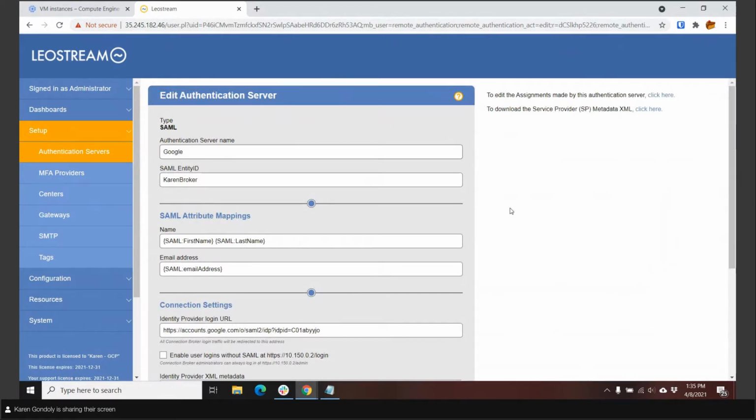Now, the trick about this is, usually what you want to do when you are authenticating users into Leostream is assign policies out to those users based on their group memberships. Are they part of the management team? Are they part of development? What have you? For reasons I can't explain, you'll have to talk to Google.